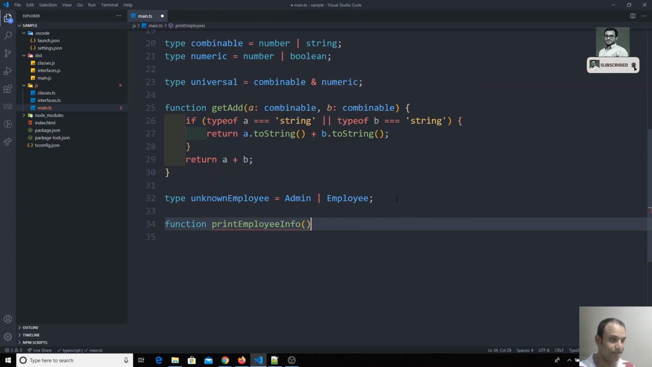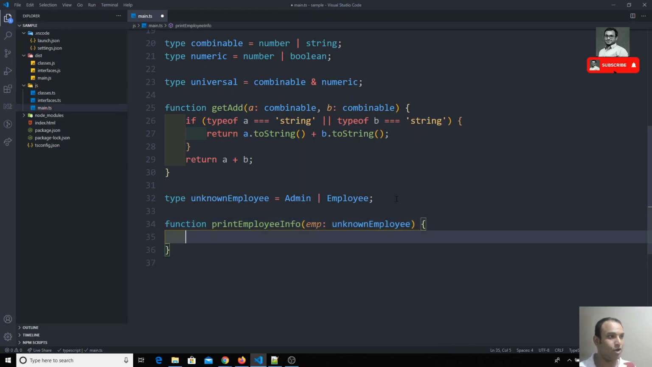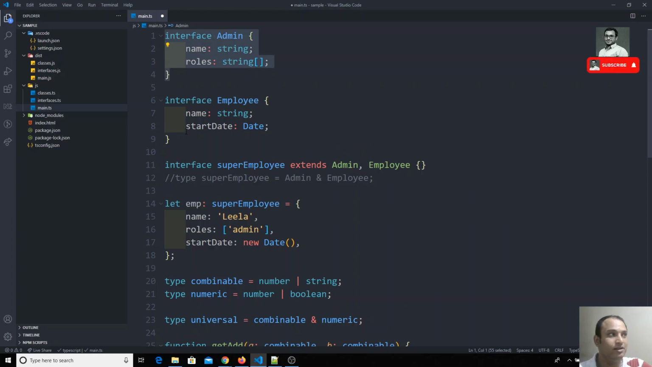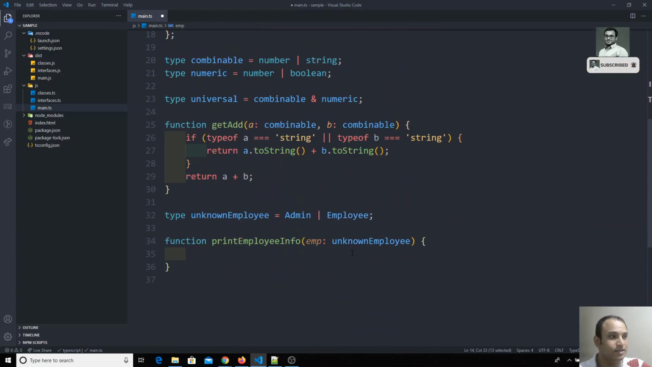I want to print the employee info, so I will be getting emp. I don't know the type of employee. This function can print both the admin employee as well as the employee information. So it can get an argument that could be an admin object or otherwise an employee object, or a combination of both, a super employee object. That is the reason I kept it as unknown employee.